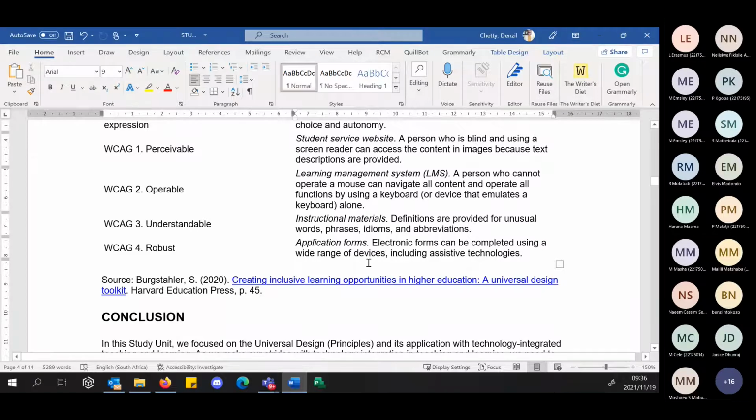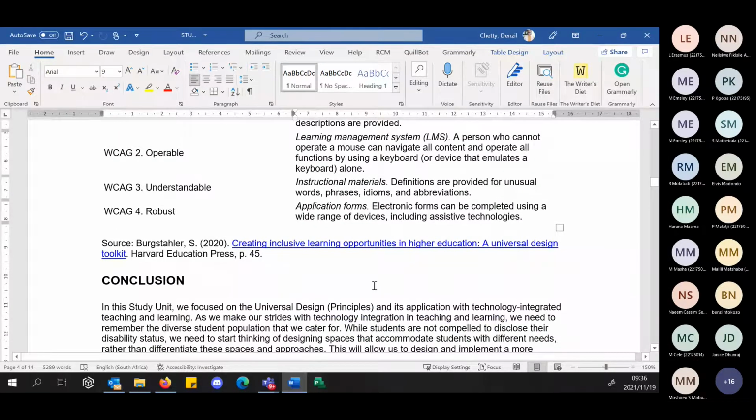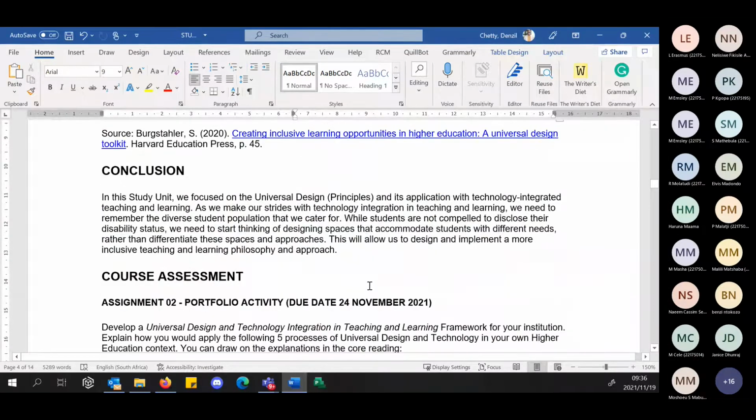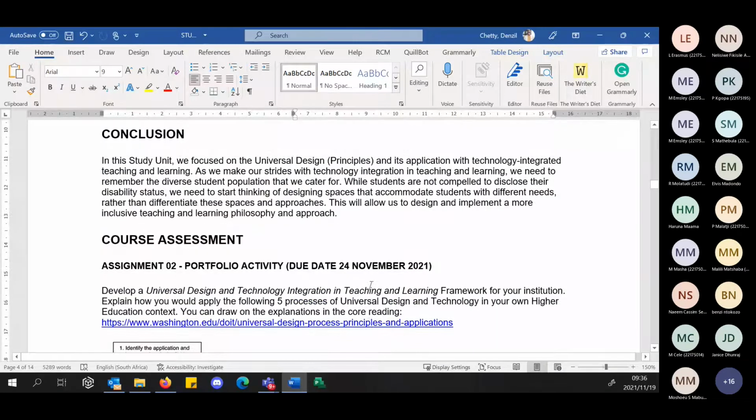Robust application forms: electronic forms can be completed using a wide range of devices, including assistive technologies. That's quite critical, right? And in conclusion, for this study unit, we focus on UD principles: the UDL principles, universal design learning principles, and UID, universal instructional design principles. So three phases: UDL, universal design learning principles; UDI, universal design instruction; and UID, universal instructional design principles.